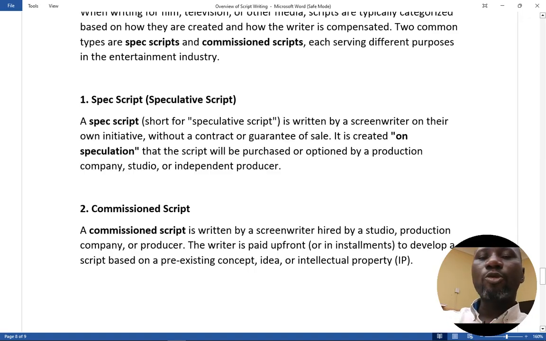So a spec script is, you're done learning script writing, and then you're practicing your craft, you write a script. Nobody told you to write it. You write it with the mindset of, I intend to sell this script to a producer. That is a speculative script, a spec script. You are speculating and hoping that somebody will buy that script.